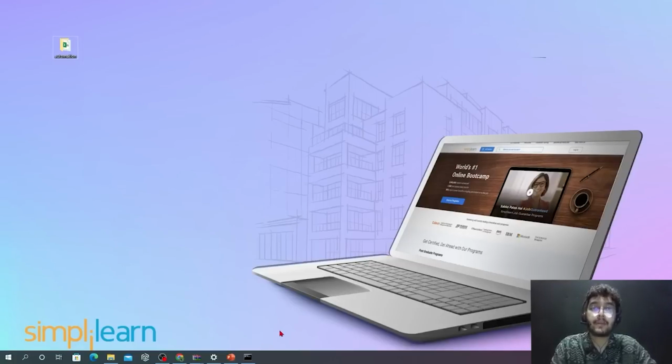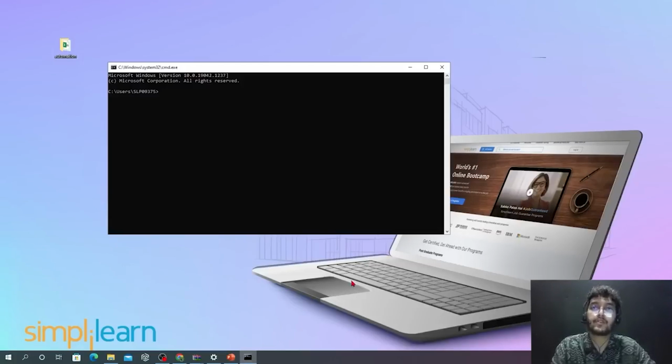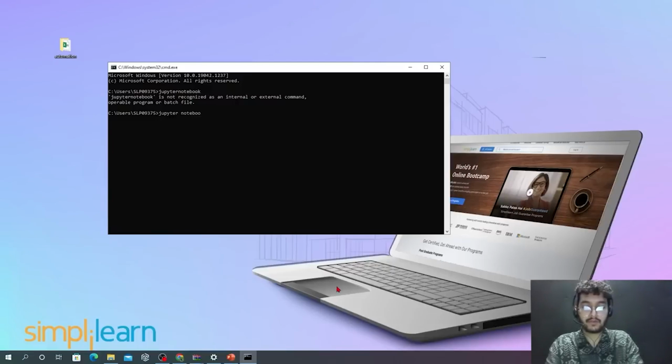So now let's move to our programming part to perform Excel automation using Python. First we will open the command prompt to write the command to open Jupyter Notebook. Jupyter Notebook. Yeah.